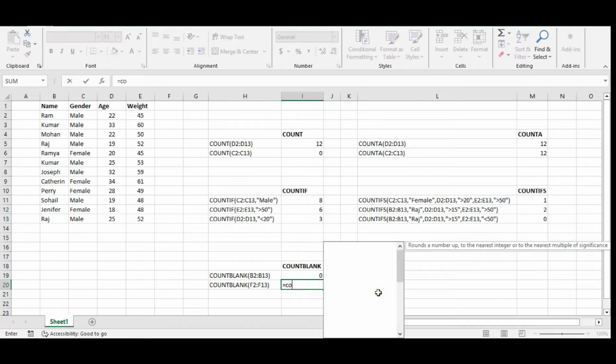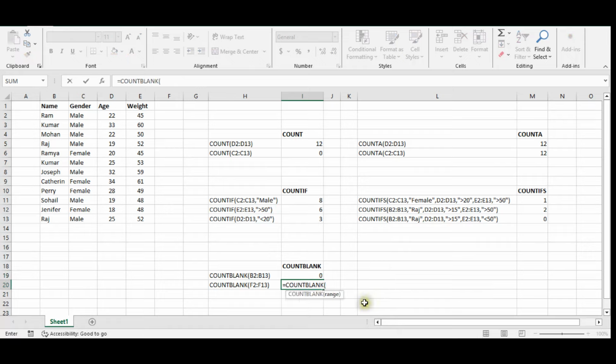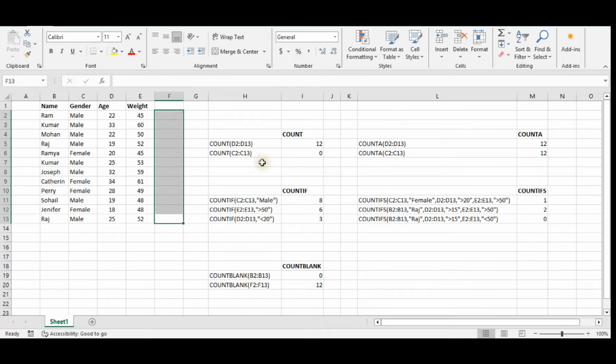Let's see another example. I'm just using COUNTBLANK of F2 to F13, which is returning the value as 12 because all these cells are empty, and it is returning the value as 12. And this is how the COUNTBLANK function works.